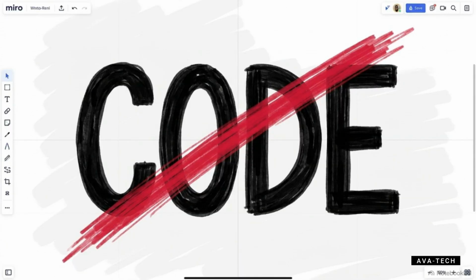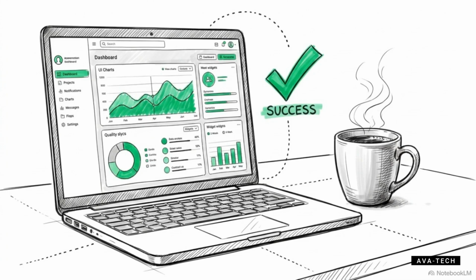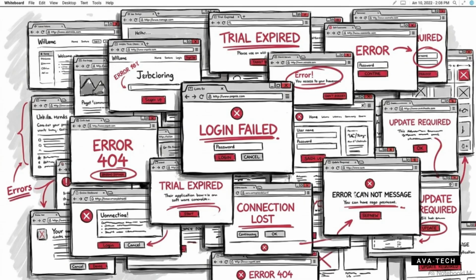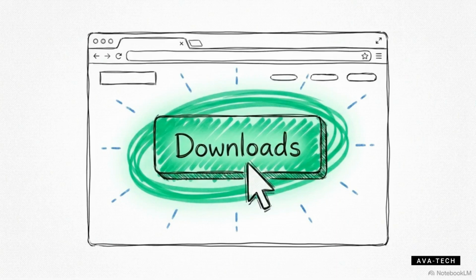You don't need to know how to code. And if you've never opened a terminal in your life, you'll still finish this process with it fully operational. We are taking fragmented, temporary free trials and turning them into a single, self-healing AI ecosystem on your own hardware. Let's get started. Step 1 is getting the engine this runs on.